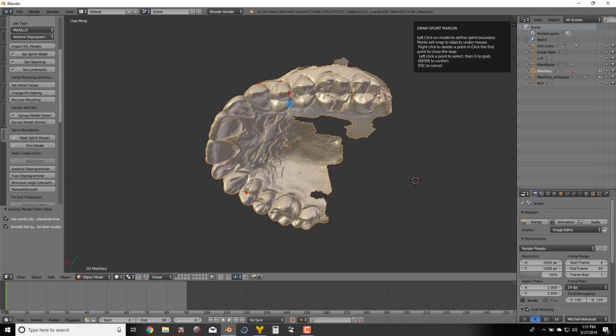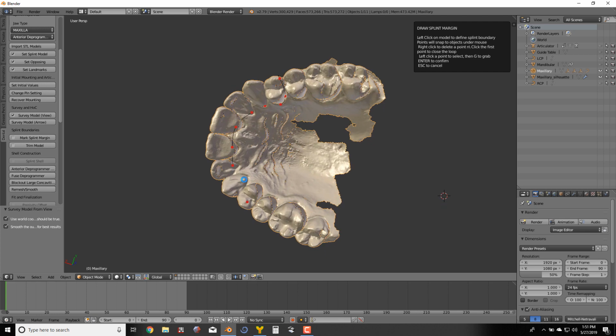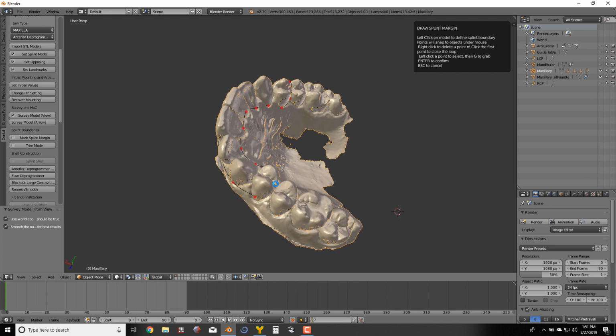Usually I go to the canines, but again, I like to overdraw a little bit because this stuff is so easy to trim that I would rather overextend a little bit and then just trim back as necessary. So that's what I'm doing here. There we go, and you have to walk all the way around until it's connected again. We'll hit enter, and then we're going to trim the model, and it's going to get rid of all of that excess data.